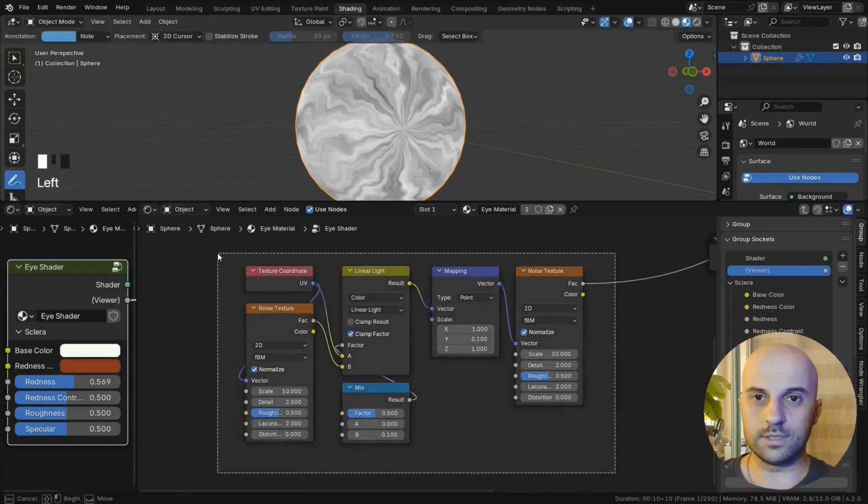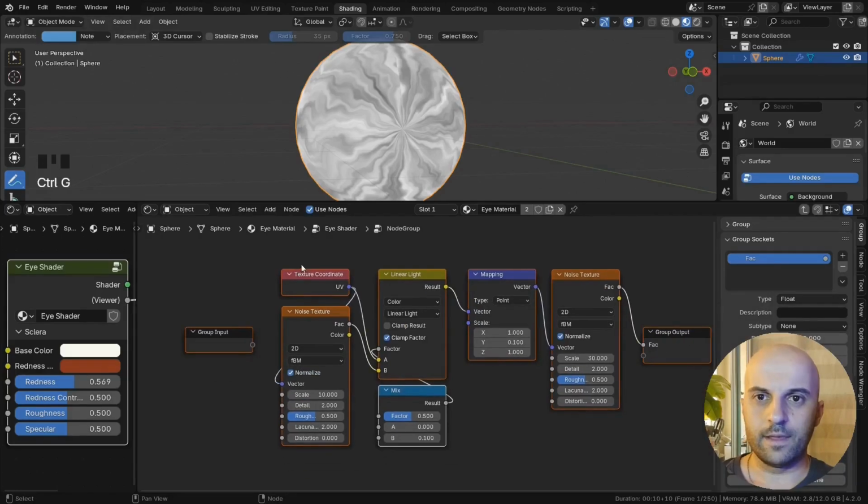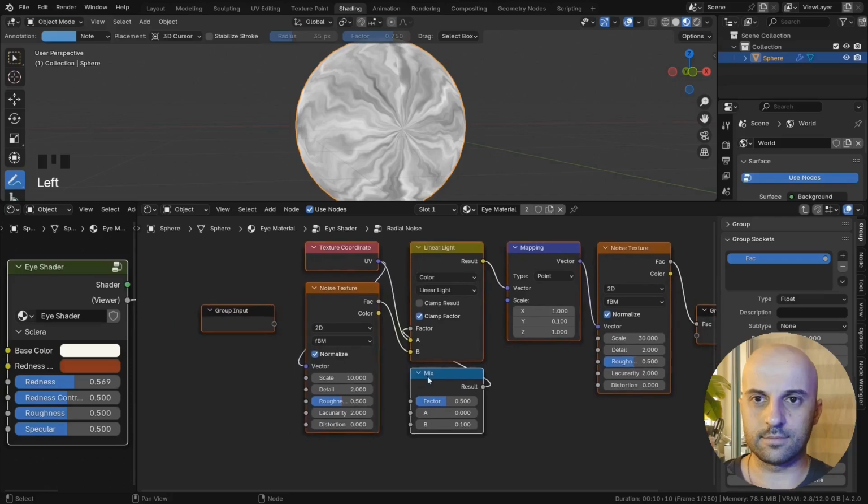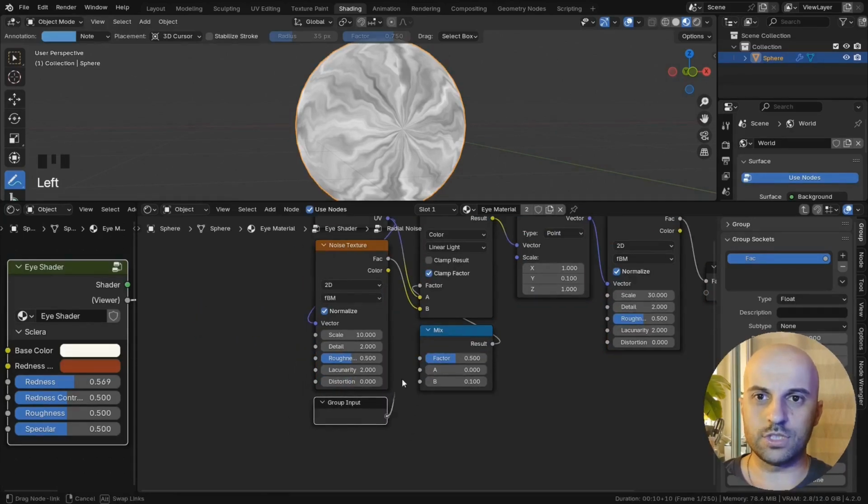Let's group all these and call the node group Radial Noise. Make an input for the distort.